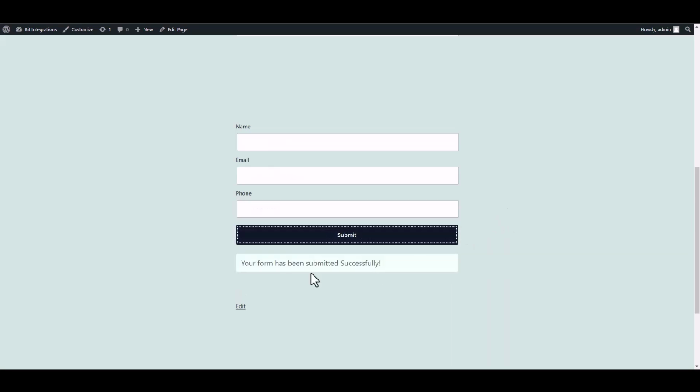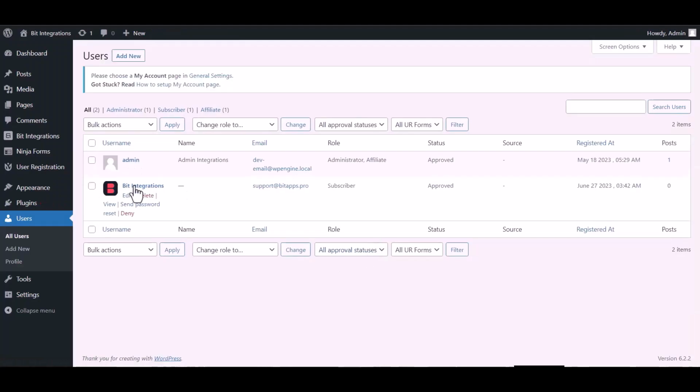Submit it. Form submitted successfully. Now go to the user's dashboard. And here you can see after the form fill up the new user created successfully done.